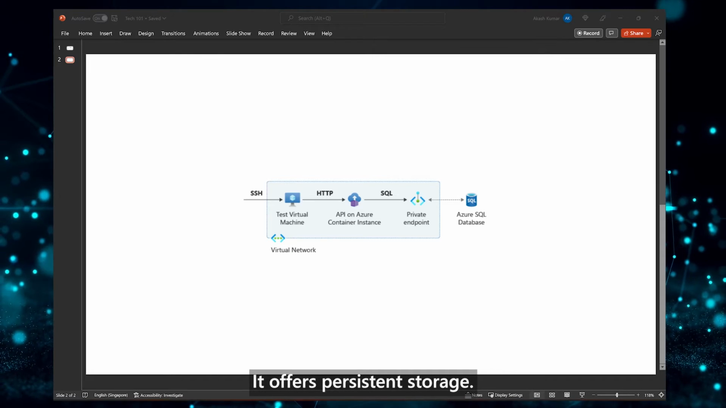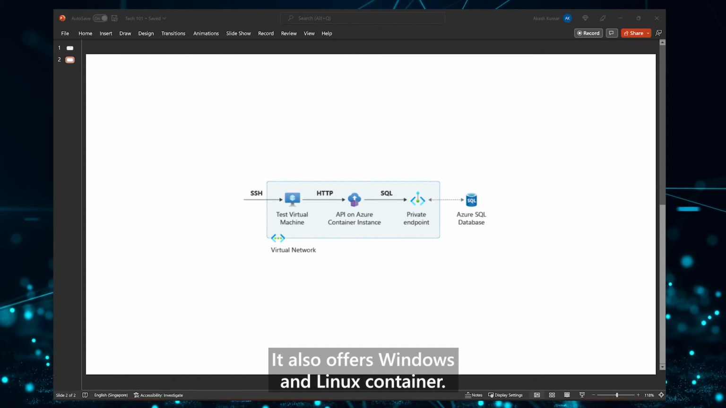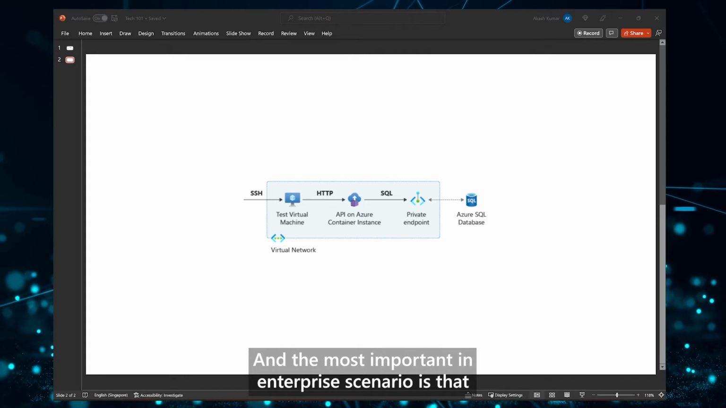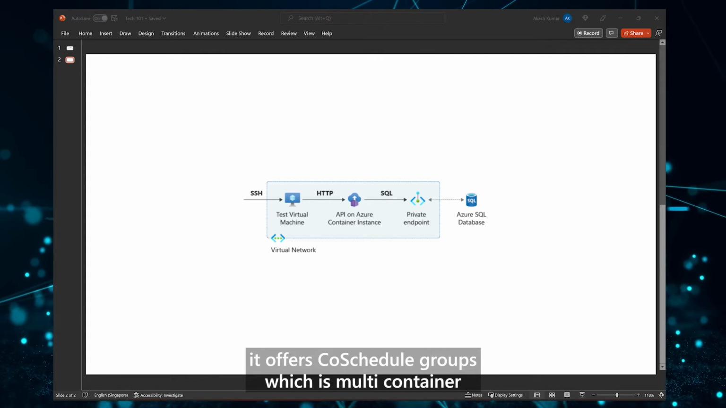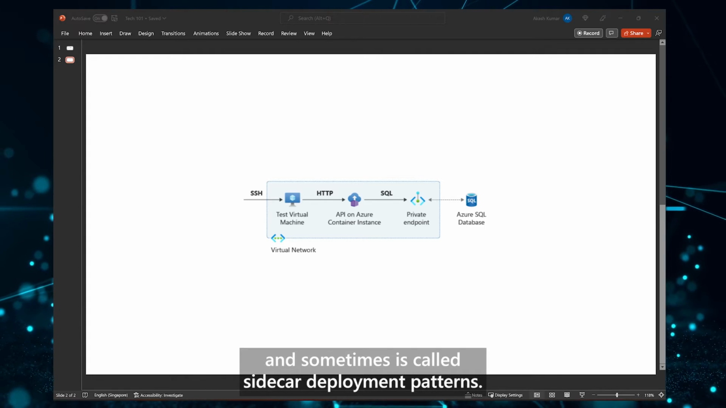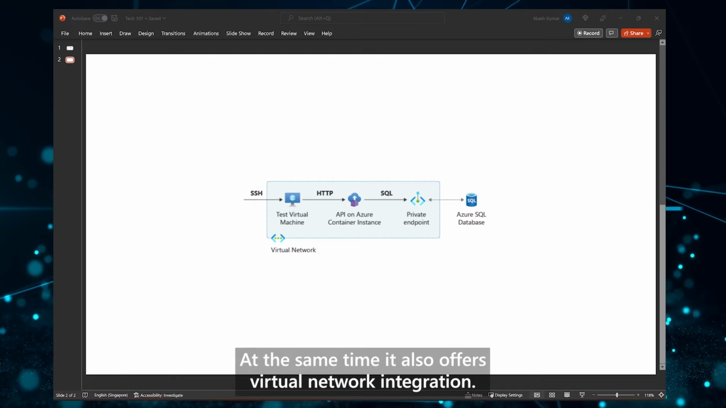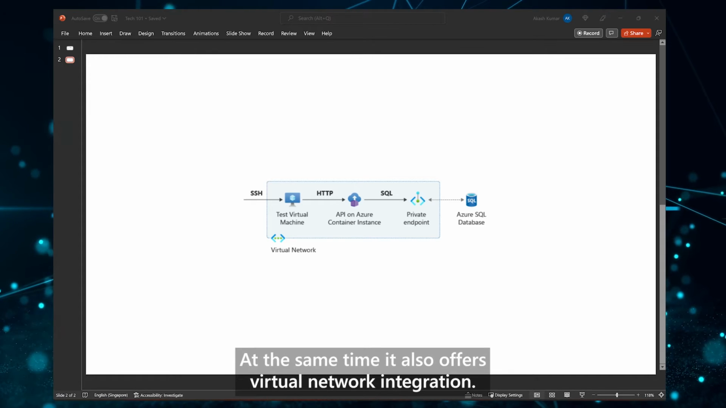It offers persistent storage. It also offers Windows and Linux containers, and most important, in an enterprise scenario, it offers container groups, which is a multi-container and sometimes called sidecar deployment pattern. At the same time, it also offers virtual network integration.